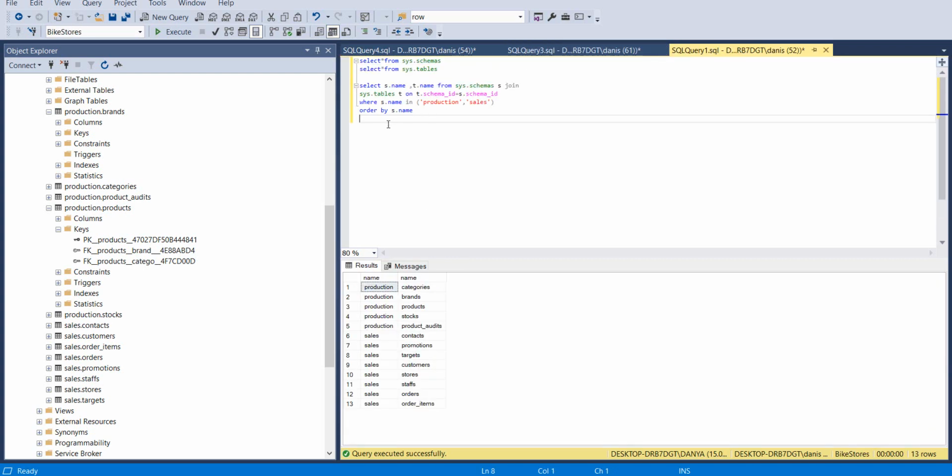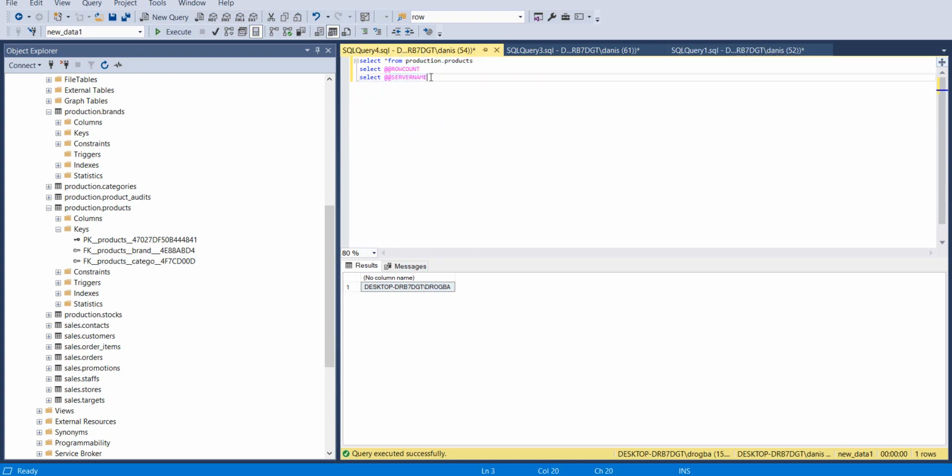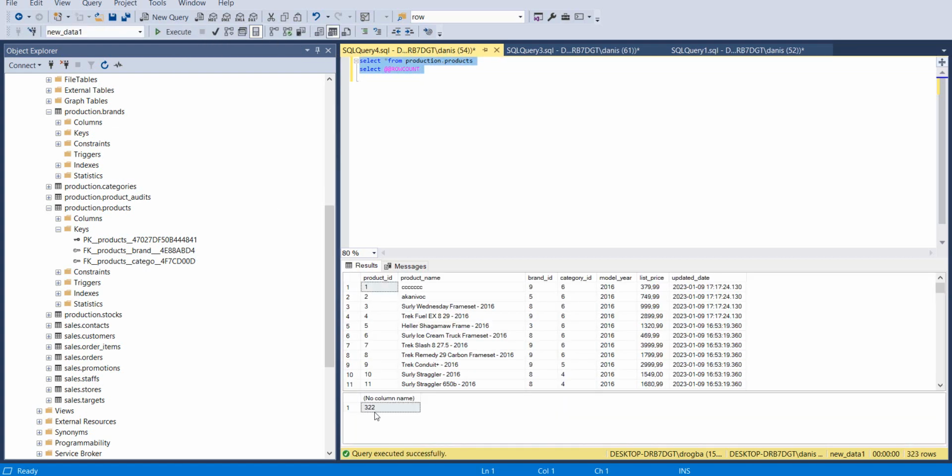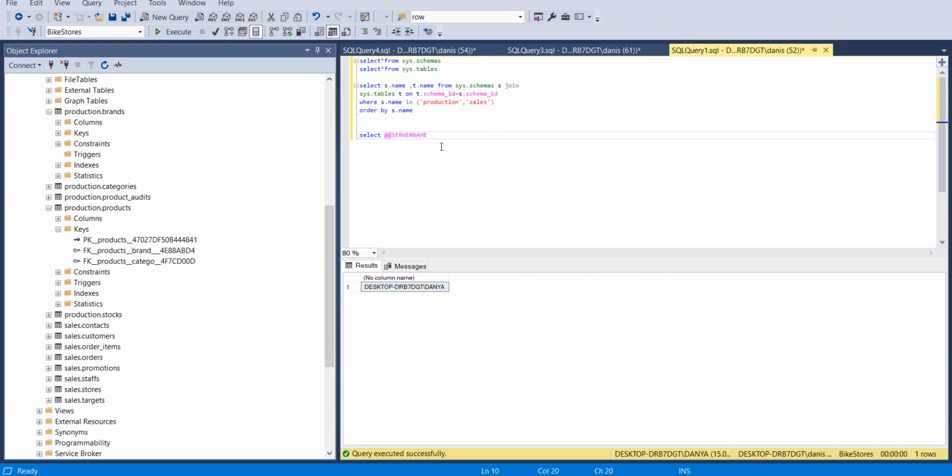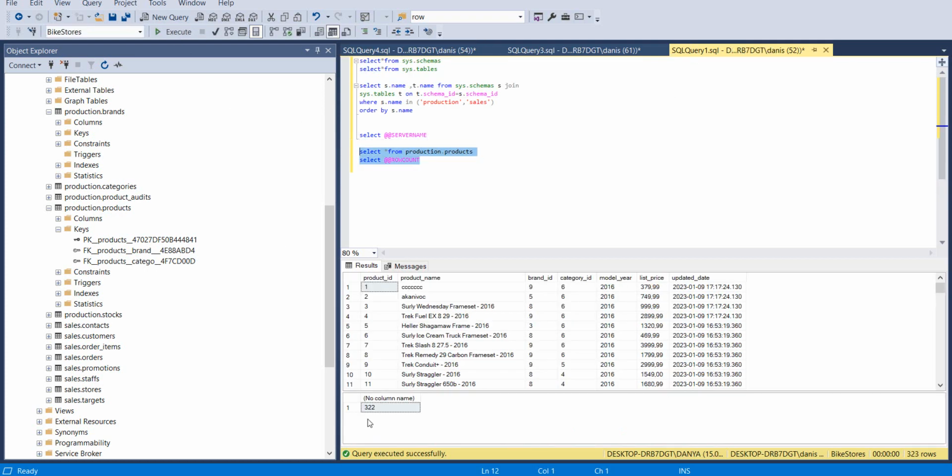And this is my parent server. Actually, my first server. So I'm just gonna execute the same thing here, same syntax, same code, and see if we have the same numbers. 322. Copy this and come here. 322. As you can see, we're done.